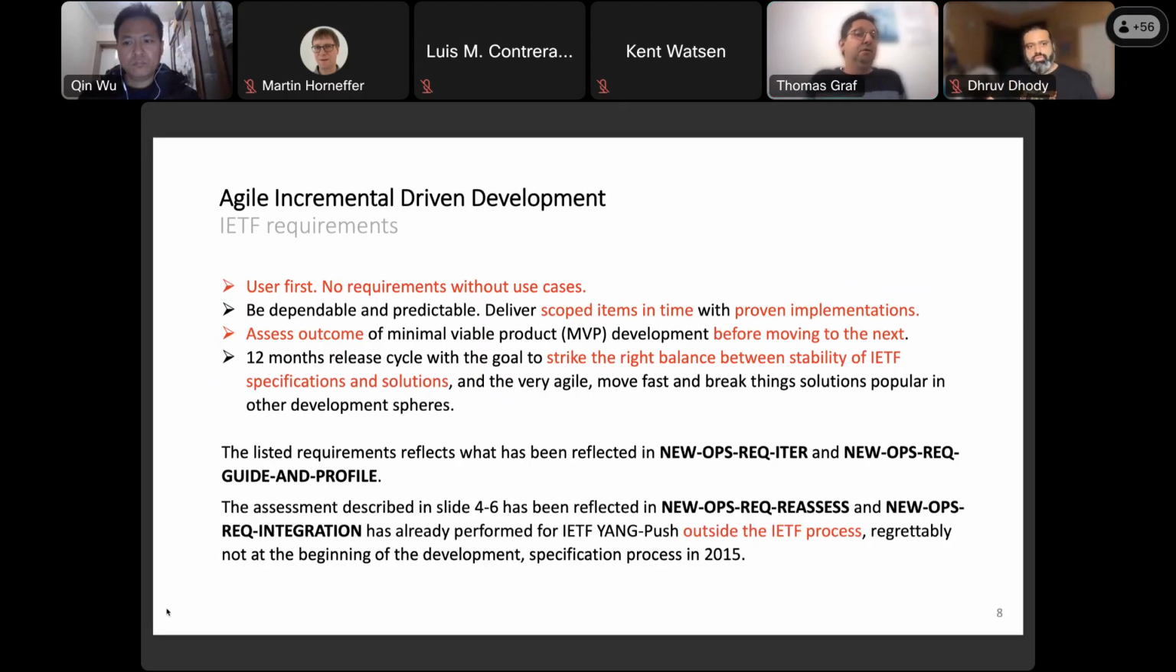So what we are proposing to the IETF as requirements are the following. User first: no requirements without use cases. We have a purpose for why we are building these protocols, and this purpose needs to be fulfilled. We, the IETF, need to be dependable and predictable. We need to deliver scoped items in time with proven implementations. It's not only about writing a specification; we need to make sure it can be implemented in many different vendor implementations, and that it is interoperable.